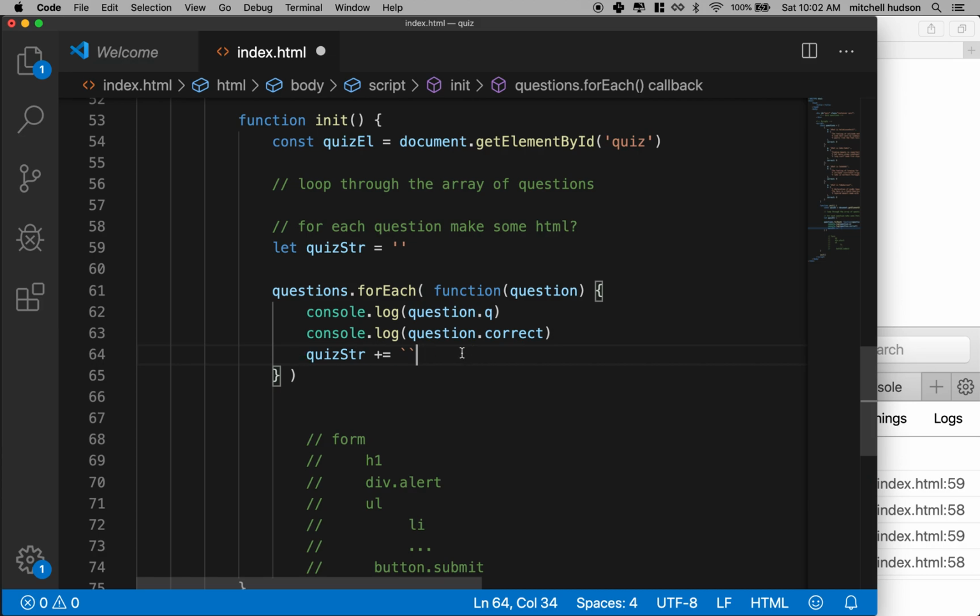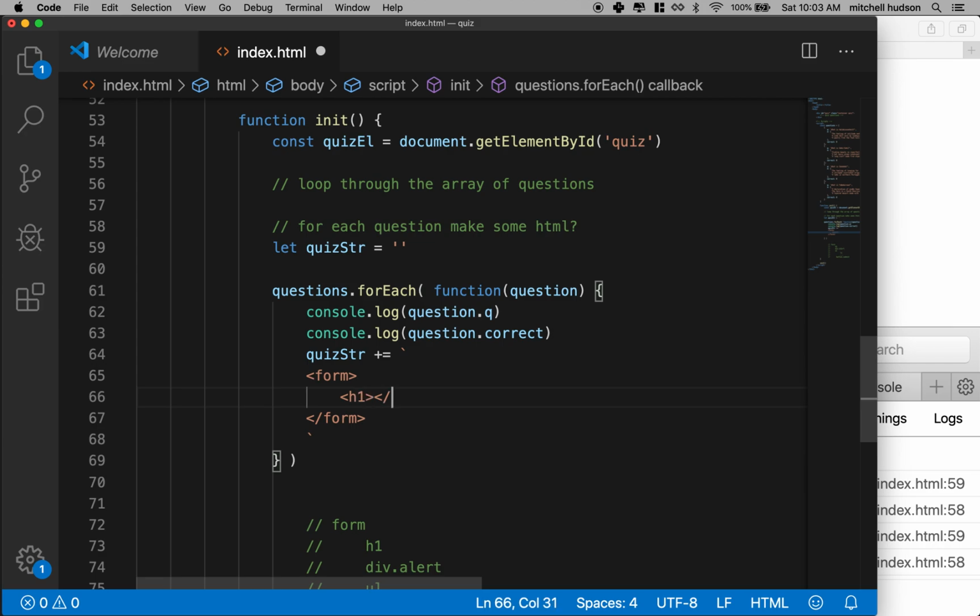This is the template string. Remember, it's the slanted quotation marks. It's up to the left of the number one. And you can add a line return in these too. So what I want to do here is add a form like this, and then inside this form, I'm going to make an H1. So this will be my markup, this will be my question, and then inside this H1, I want to grab the question and put the question text here. So let's just do that to get started.